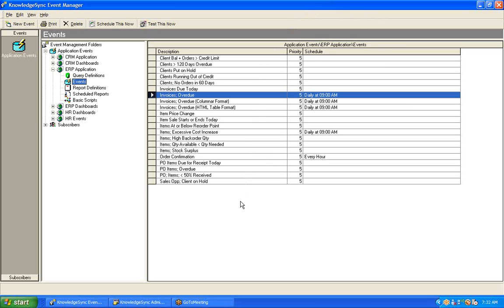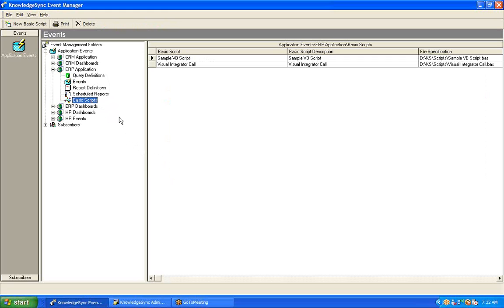Let's start off by showing you how you can both create a new VB script as well as link an existing script to the KnowledgeSync application. And so we'll come over here on the left to our ERP application and start first in the branch called Basic Scripts. This again is where you can both create new scripts for use by KnowledgeSync as well as define for KnowledgeSync existing scripts that you want KnowledgeSync to be able to execute.